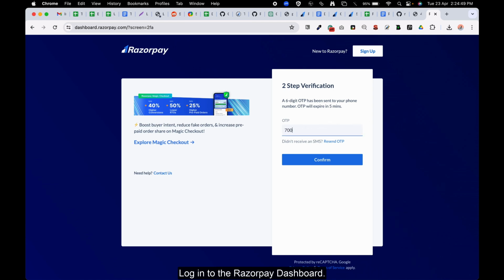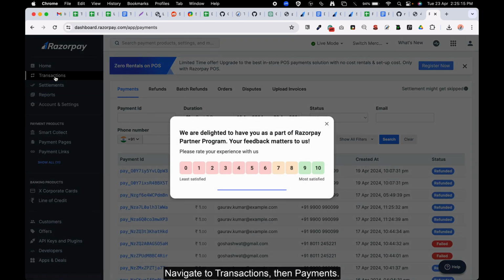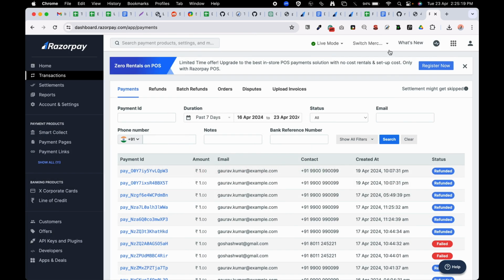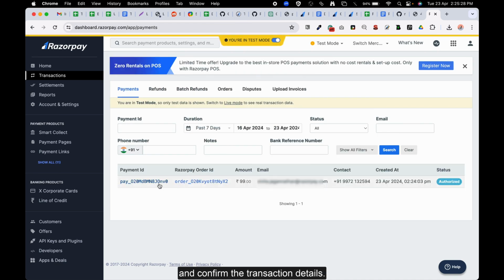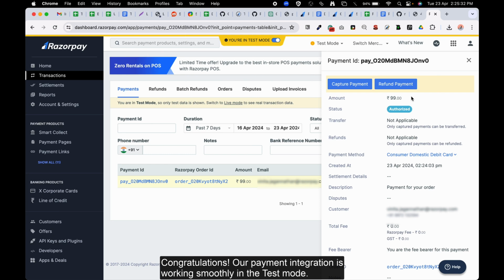Log in to the Razorpay dashboard. Navigate to Transactions, then Payments. Click the payment ID to view and confirm the transaction details. Congratulations! Our payment integration is working smoothly in the test mode.